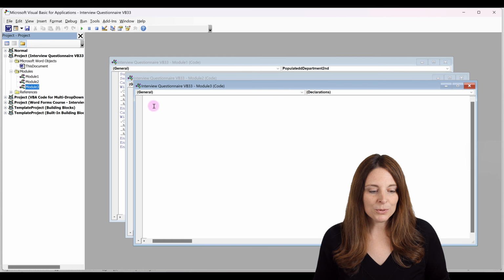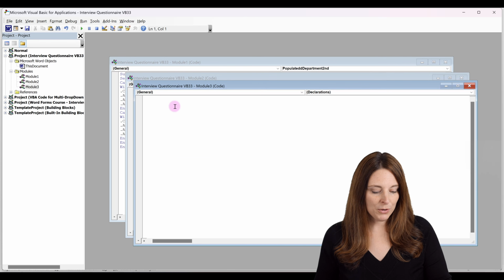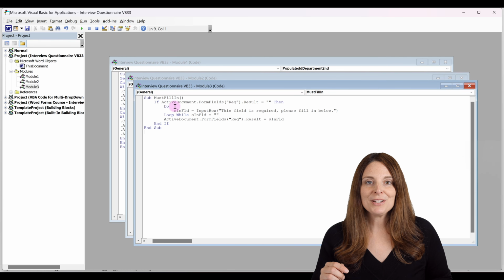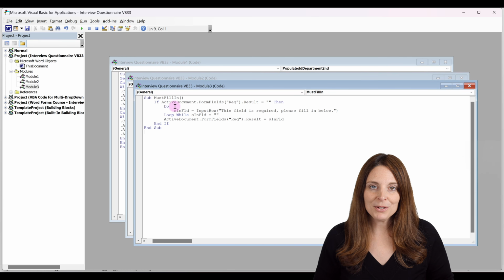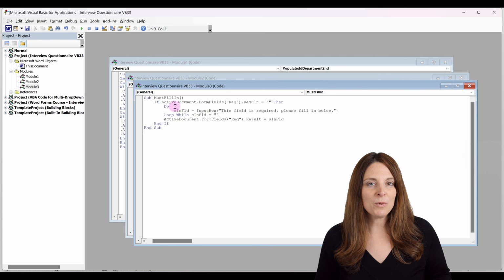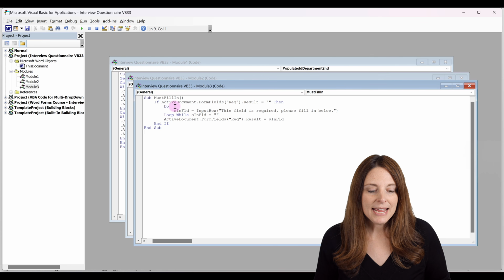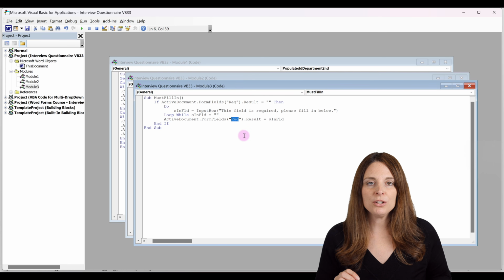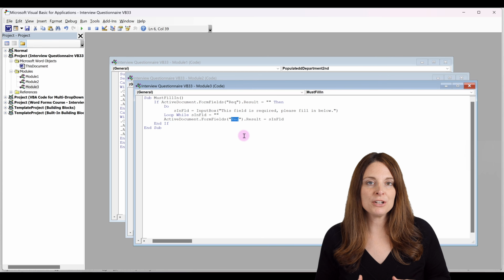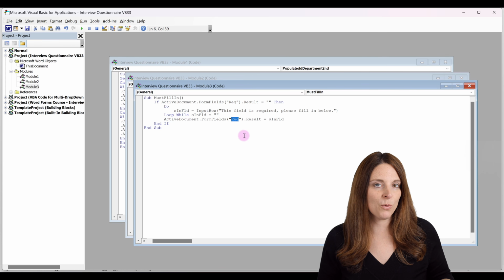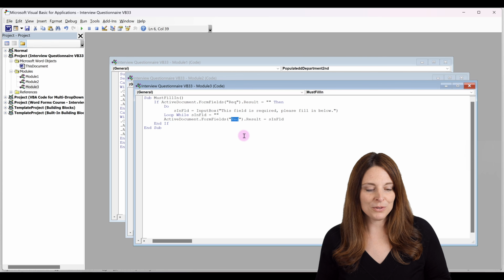And in this module, we are going to paste some code. And I'm going to include the code in the description below this video. So if you want to use the same one, you can just copy and paste it. And here you'll notice rec is what I named that field, and in these two places in the syntax of this code is where you would replace that with whatever you named the field that you want to make required. So that's how you would use this.